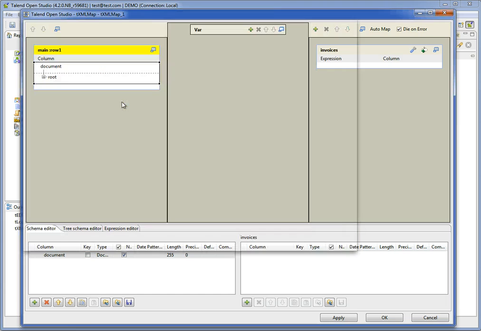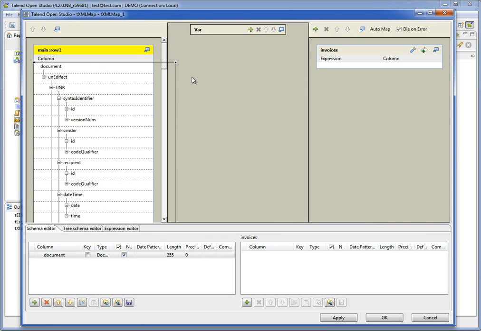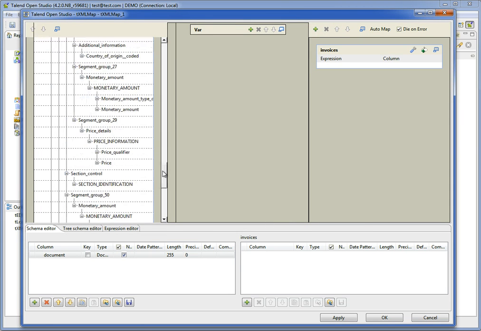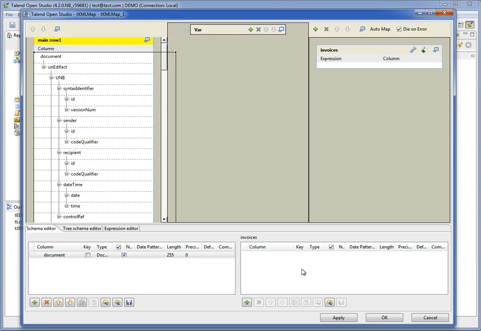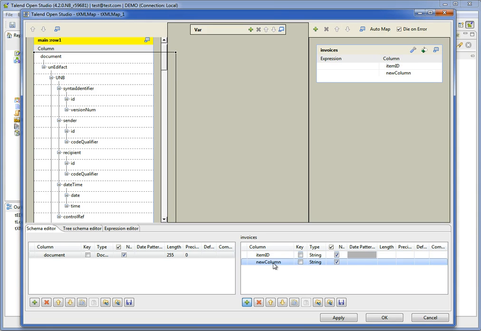sample. So I have a sample output from our tEDIFACT component, and here you can see that it has a lot of elements inside it. But we are only interested in a very small amount of it. So we'll take item ID and the item description. I'll say item, yeah.